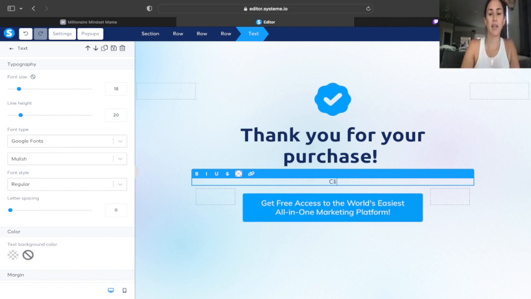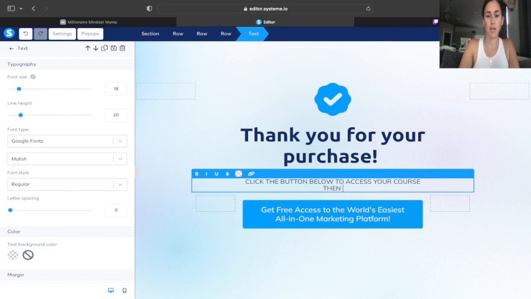I think I put something like, click the button. I said, click the button below. I'm going to put this in all caps because this doesn't look right. Click the button below to access your course. Then fill out the information to receive your course login.